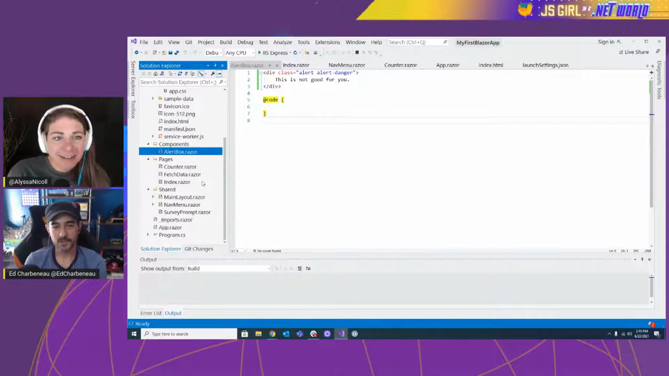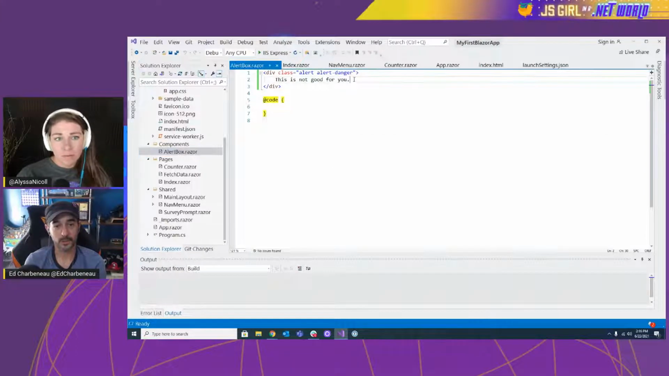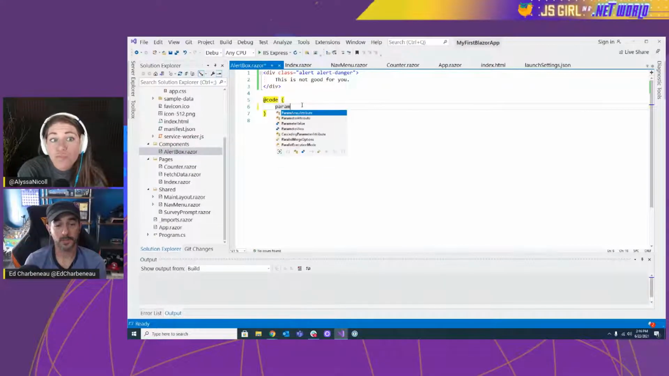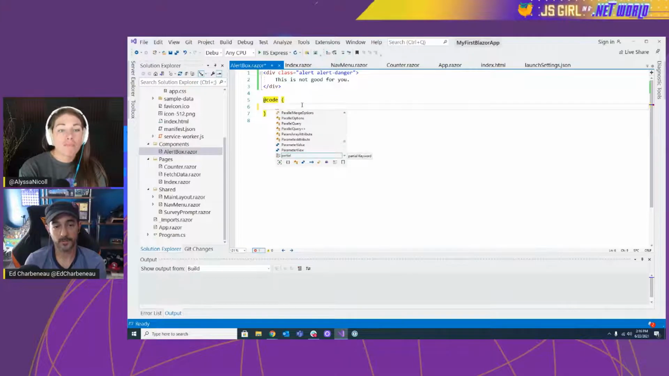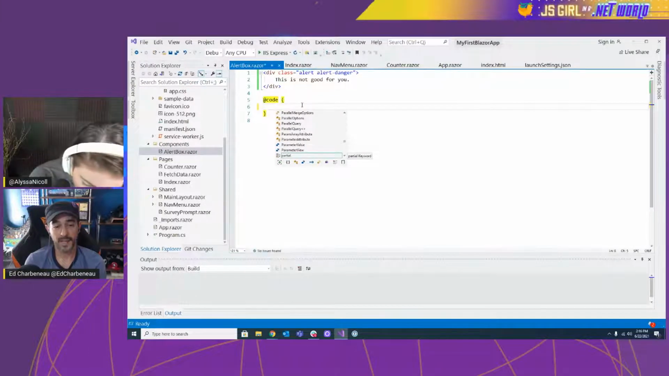So let's do a little something with your alert box. It's a component, but it really doesn't do anything. It just shows some static text, and it's always red. That's kind of useless. So go down to the code block, and we're going to add a parameter to your alert box. First of all, put it in square braces, because this is an attribute.